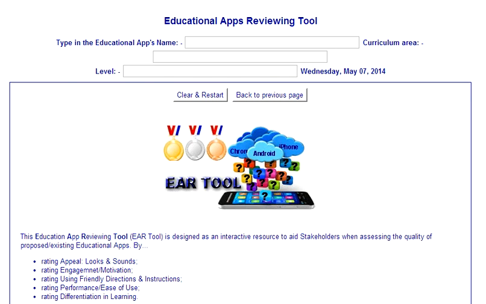Welcome to the Educational Apps Reviewing tool that is very much in line with the evaluation tool for content. It uses the same software, Quandary, part of the Hot Potato suite. And this tool is designed to help stakeholders assess the quality of educational apps.